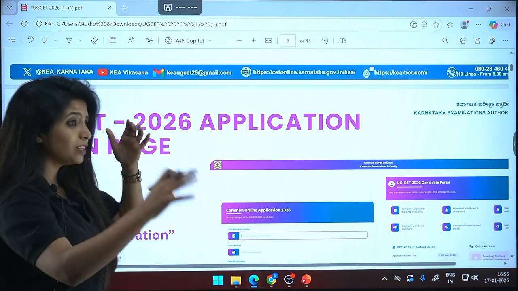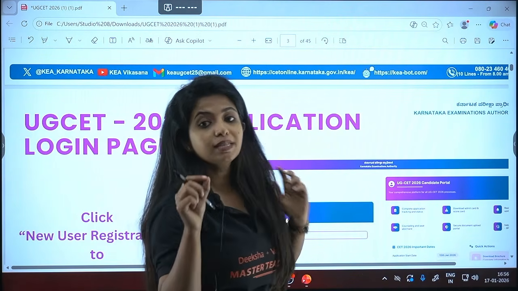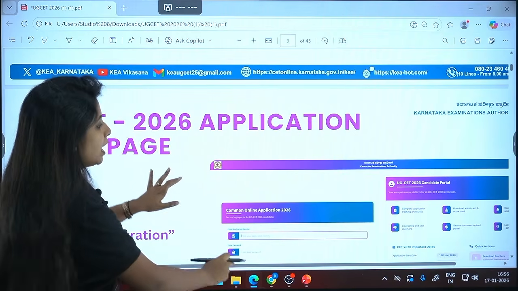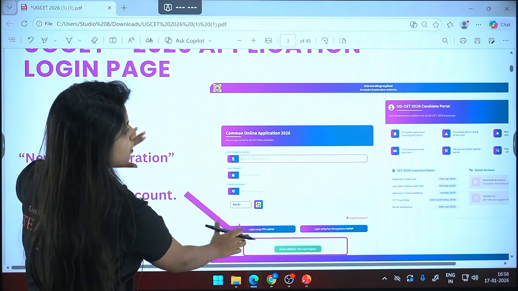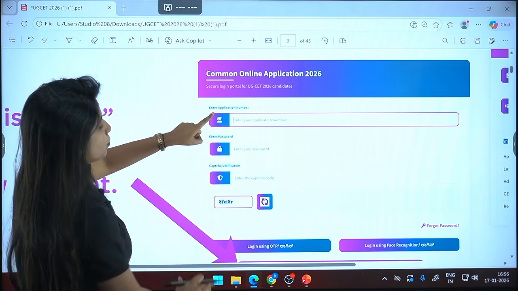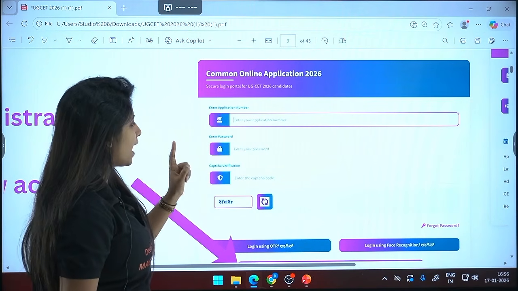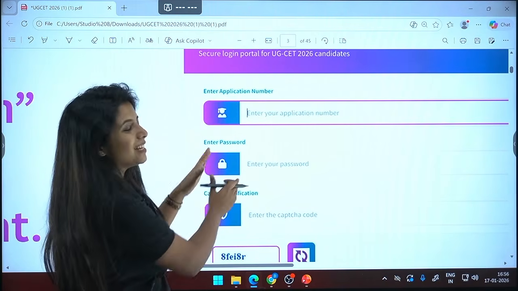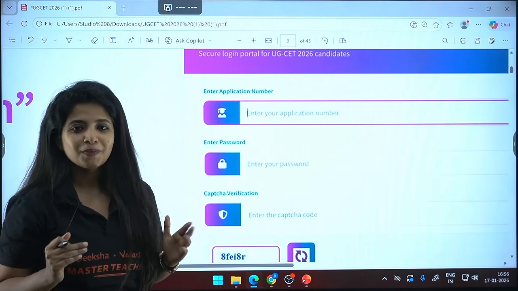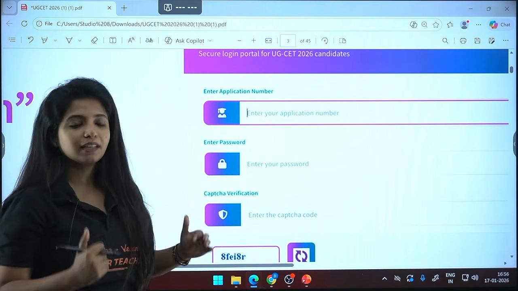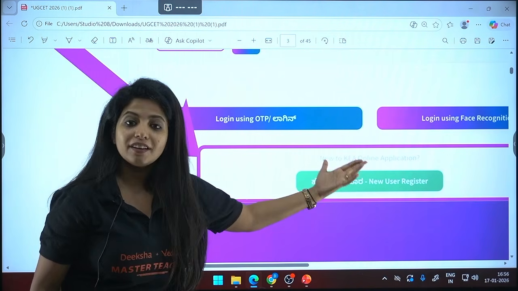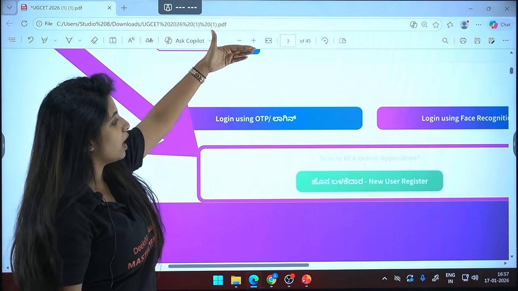Now, once you land on that page, you will see a link for filling the application form. You click on that link, and something like this will open where you have to put your application number, password, and CAPTCHA verification. But as of now, you do not have any of these details. You do not have an application number or a password. To receive them, you first have to complete the process of what? Registration.